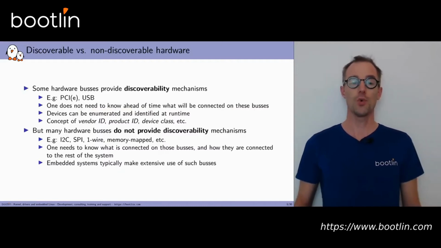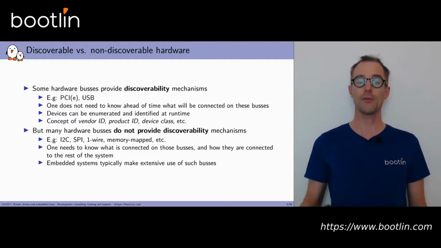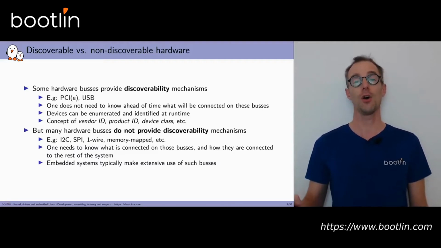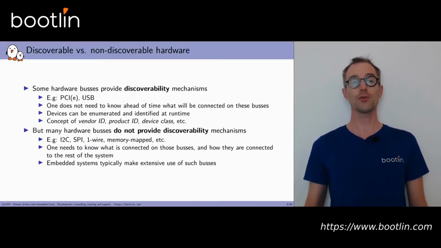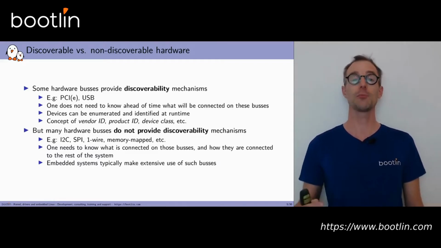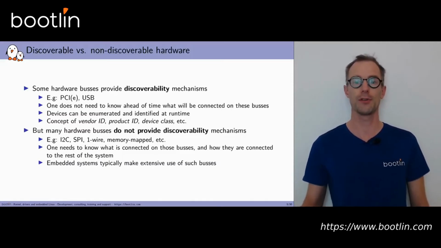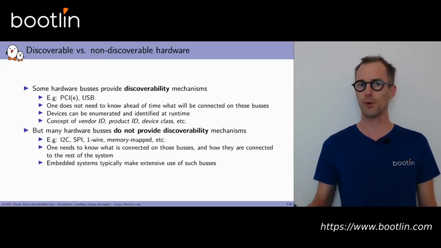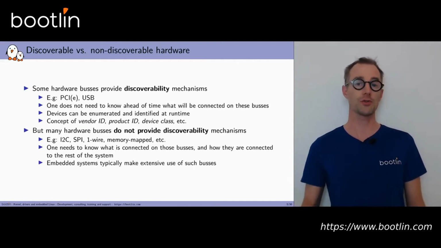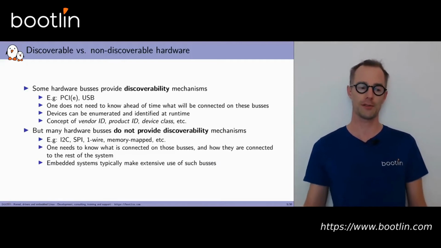In such platforms, we have some hardware that is discoverable and some hardware that is not. So we have hardware buses that provide discoverability mechanisms. For example, on PCIe or USB buses, you don't need to know ahead of time what devices are connected on those buses. The devices can indeed be enumerated and identified at runtime using mechanisms that are part of the definition of those buses. You have the concept of vendor ID, product ID, device class in PCI and USB, which allows you to uniquely identify a device and therefore the corresponding driver that is needed in the operating system.